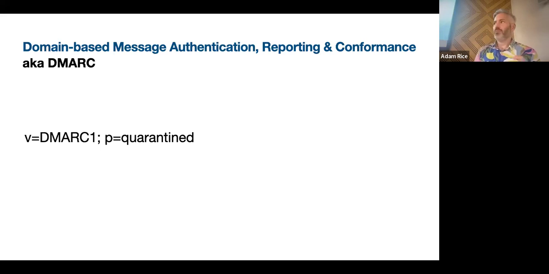So far, I've only implemented the RUA, which relates to aggregate reports of all the emails being sent. So every day, the receiving mail servers send me an XML report, which is either zipped or gzipped. And those reports let me know the sending servers that sent email from my domain and the deliverability of those emails.